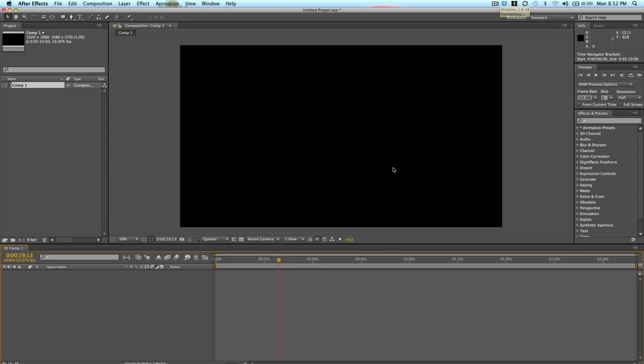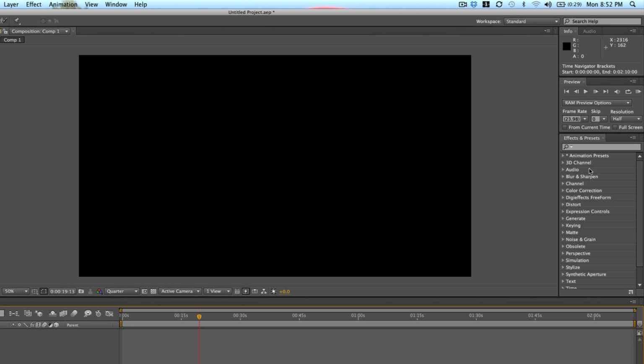Right here in the middle is your composition canvas. This is where you'll be actually seeing what you're doing. You'll add your layers, create motion, and this is basically your viewer. Unlike Premiere Pro or other video editing software, there aren't two video players. There isn't like a preview and your composition. It's just one.